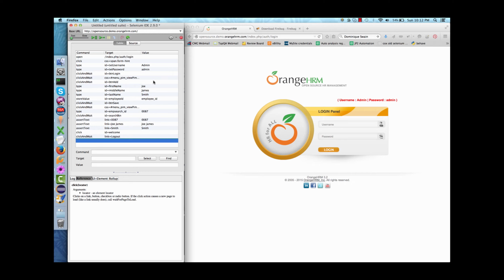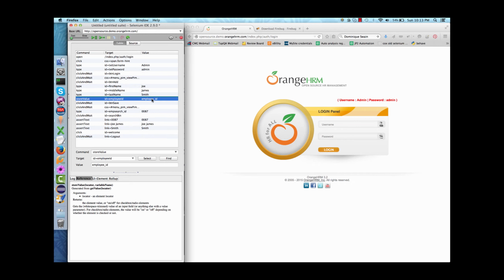When we were recording our script, we created a new employee record. This employee record had a system-provided employee ID number. We stored this employee ID number into the Selenium IDE variable that we named employee_ID. Now, before we are able to successfully play back our test case, we need to remove all hard-coded values of the employee ID given to us by the system during the recording of our test case and replace it with the variable that we created in Selenium IDE.